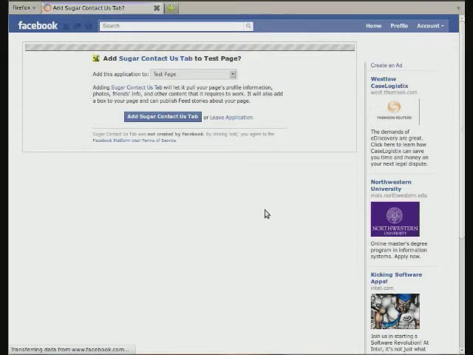You are then brought to a confirmation page. You'll need to click Add Sugar Contact Us tab.